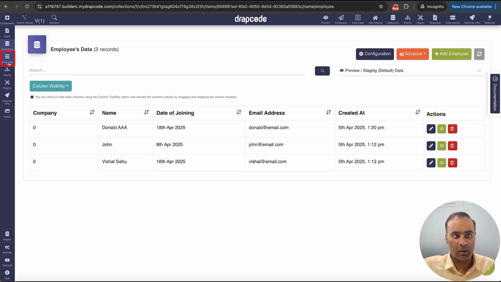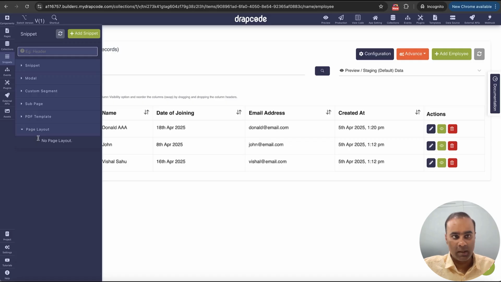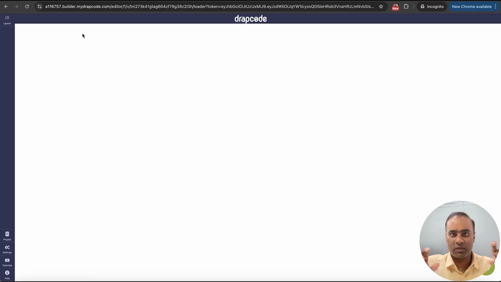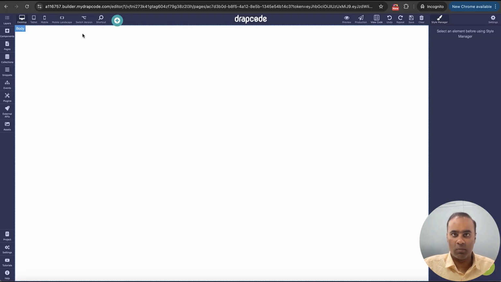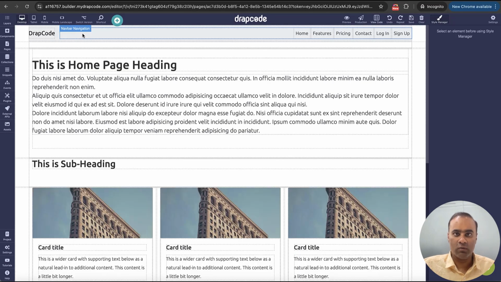So let's see how that can be done. For that, I'll go to my page layout. We have a separate video for page layout, just in case you're wondering what page layout is. Basically, it builds the structure of the page, left bar, top bar, sidebar for you, so that you can focus on designing the core logic, core business, and it brings the skeleton of the page from the layout.